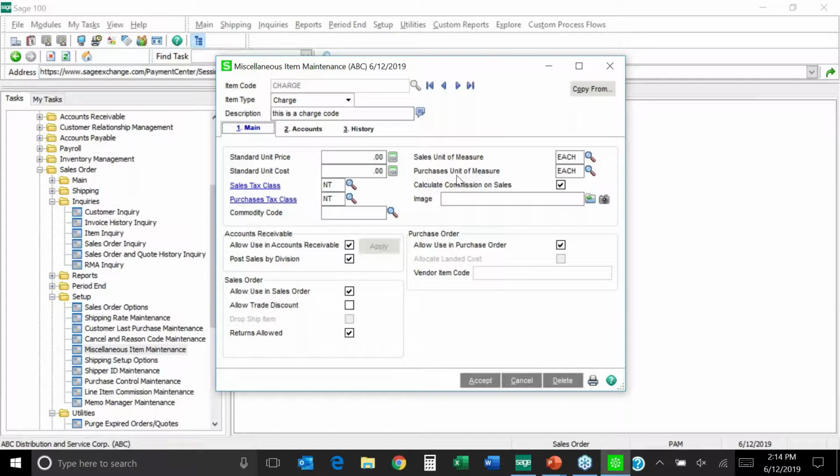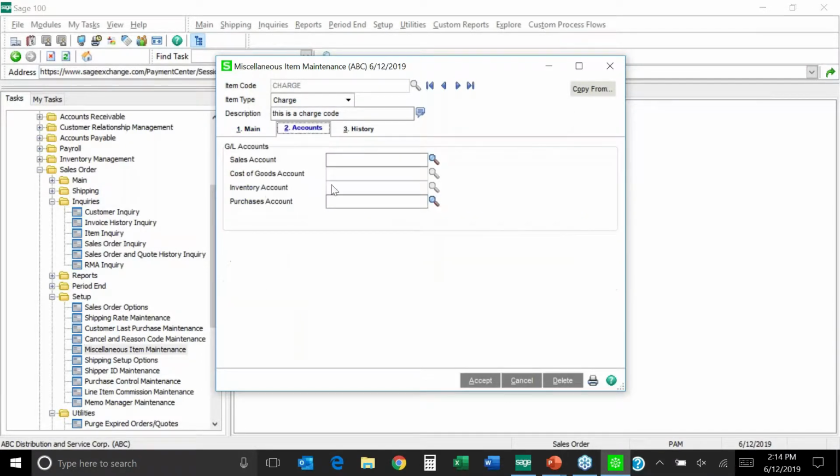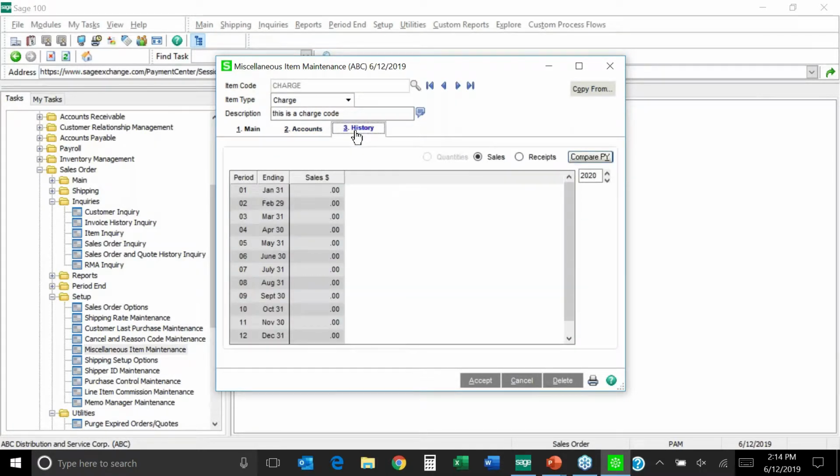But if you do notice, when I go to the accounts tab, that my cost of goods and my inventory account is grayed out. So there is no type of posting where it's going to track any entry to your GL for those two accounts. And when you go to history, you do not have the quantities, but you can look at your sales or receipts.